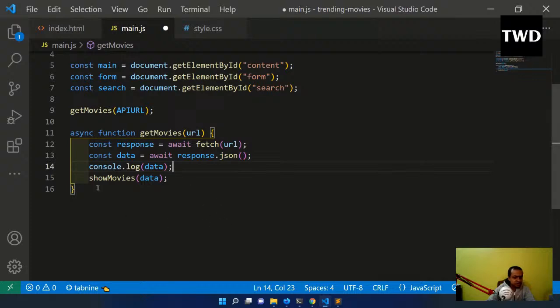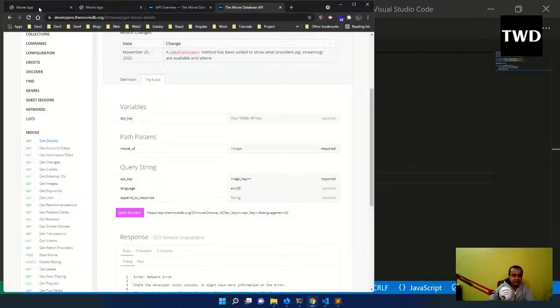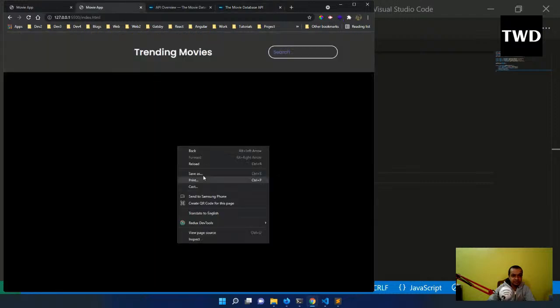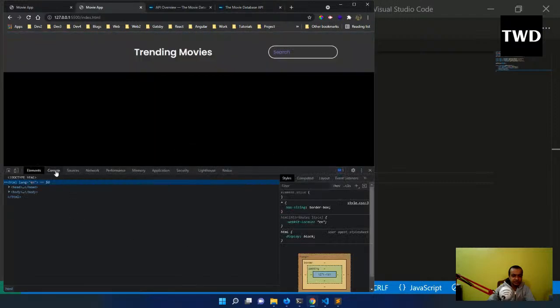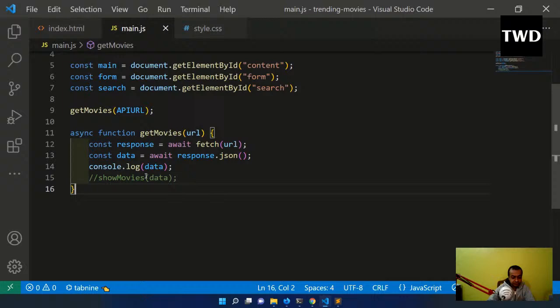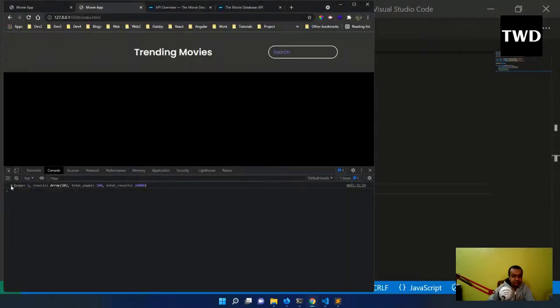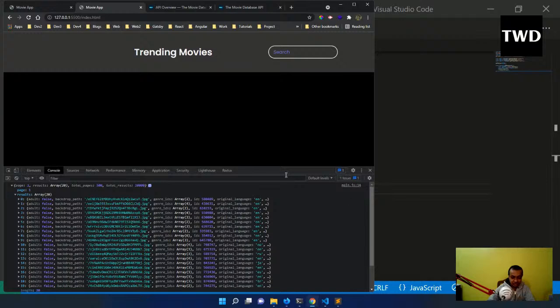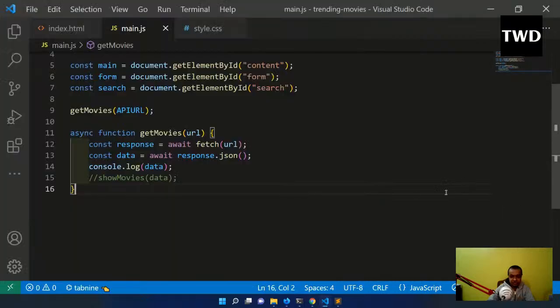Okay, so let me do one thing. Let me do it like this. Save it and come back here. Where is the movie? Here, inspect it. Let's see whether it is coming. Yeah, it is coming. Main.js line number 14, we are getting it. And here, if I go here, there is a result array. So the result array is getting all the data.